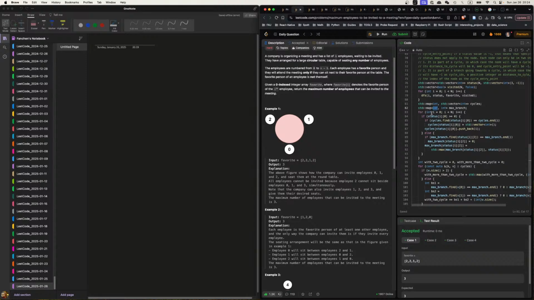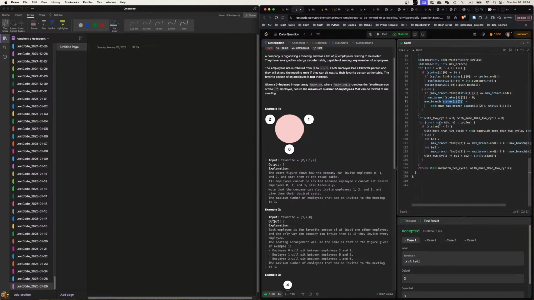So here we go. We go through everything in the status, and if its cycle index is not 0, which means it's part of a cycle, I'll put the node inside the cycle. And if not, which means it's part of a branch, then I'll try to find the maximum branch relative to the entry point. And once we get all this done, then I need to find the maximum number of people you can invite with cycles of size 2 and with cycles of more than size 2, right?